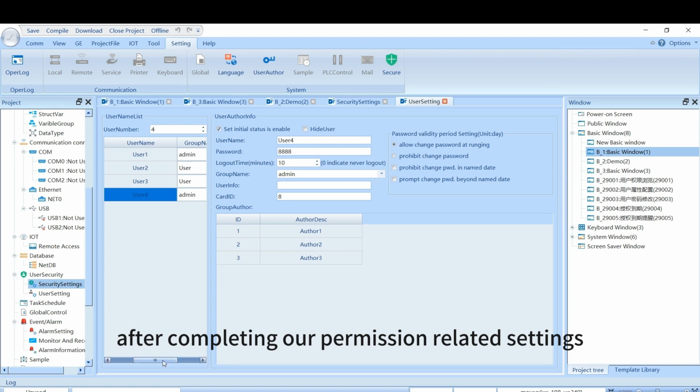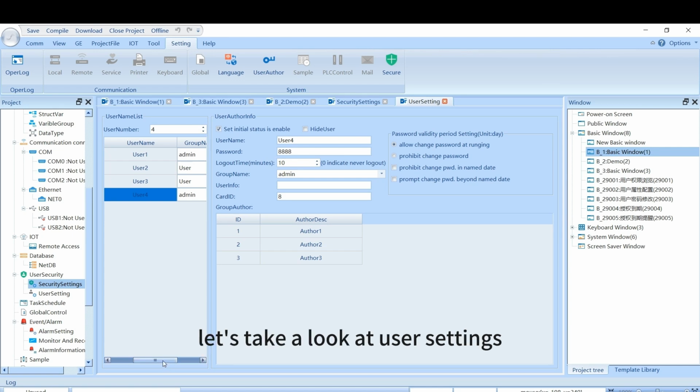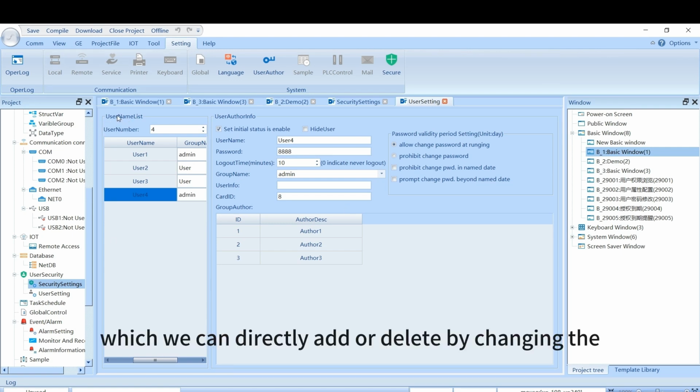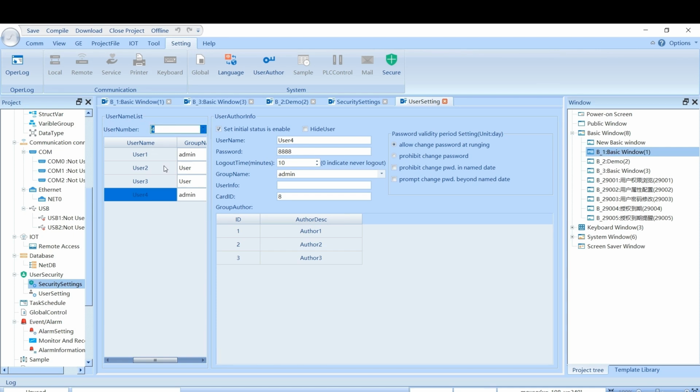After completing our permission-related settings, let's take a look at user settings. On the left is the user list, which we can directly add or delete by changing the user number.